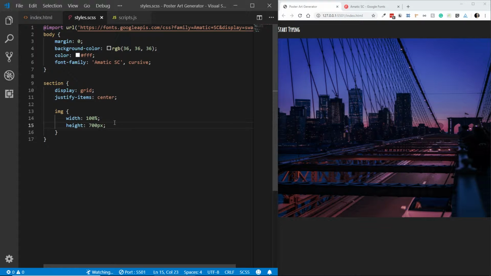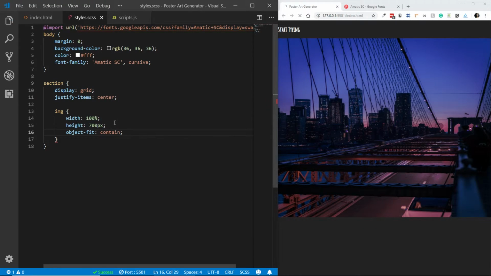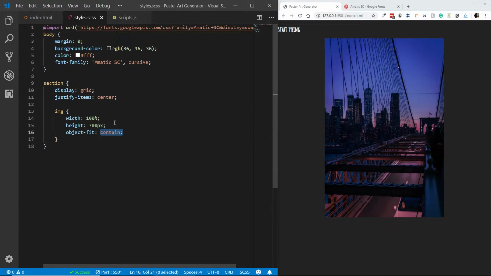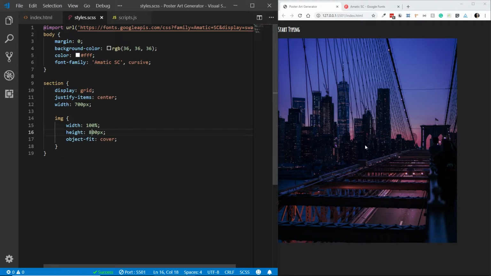And to fix the image so it's not squashed, we can also do object-fit. We can either do contain, let's see how contain looks. That looks okay, but I kind of want it to be full width, so let's go for cover. So I'm giving the section a width of 700 pixels, which looks fine, but I kind of don't want it to be square, so let's change the height to be 800 pixels. Okay, I think that looks slightly better.